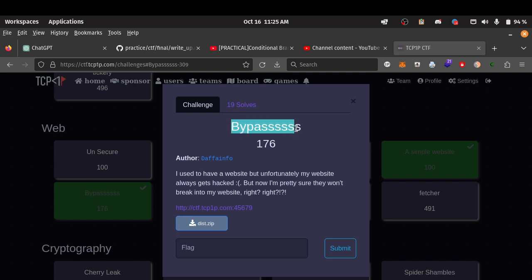This one is the bypass challenge from TCP1P CTF. This is a web challenge, and here is the hint. I used to have a website, but unfortunately my website always gets hacked. But now I am pretty sure they would not break into my website, right? Right? Yes. There is the source code.